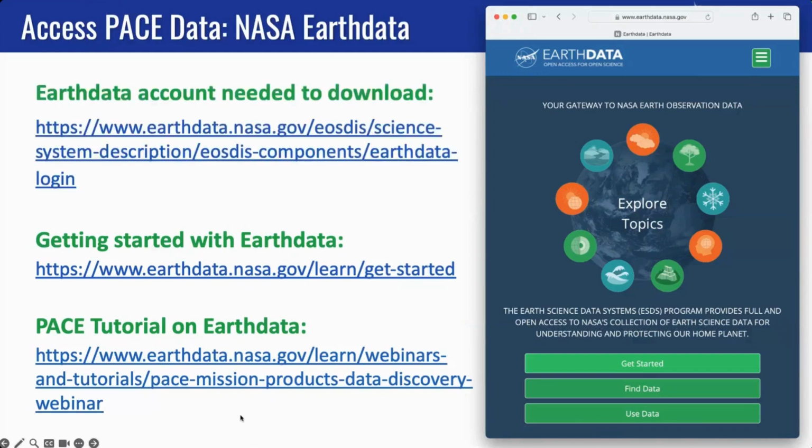And then once you're ready to download, there's this really critical piece. Make sure that you have an Earth Data account. If you don't already have one, go sign up for one. Earth Data accounts are needed to download data from any access point, or any NASA data from any access point.